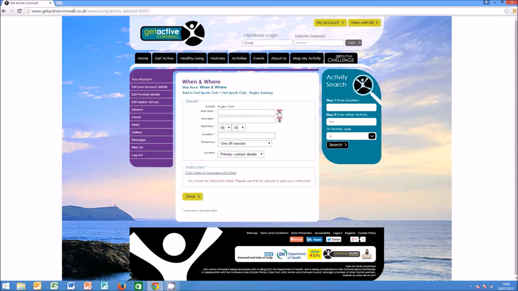and fill in the dates of when your sessions take place. So the start date and then the end date. If you're a sports club and you have a season, fill in the last season date. Then look at what time it takes place, and the duration of your session, for example 1 hour.